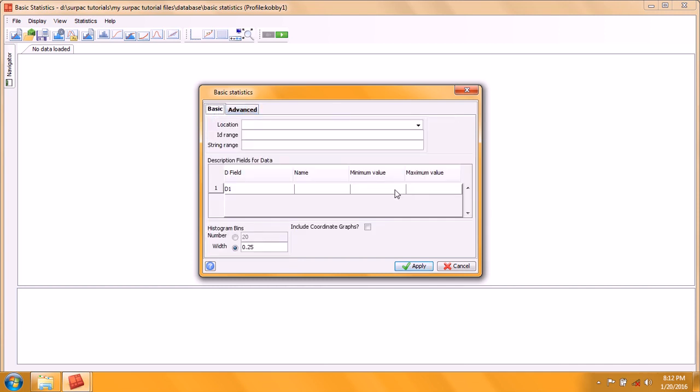I'll explain whatever is indicated here. Location: the location is the file, specifically the composite file that you want to perform the statistics on. So you go into your rec directory and select it. ID range and string ranges are all numbers that are associated with the file that you will nominate here. Description fields for data, default. The default here is D1 because the composite file contains good values in the first description field, or description field 1. That is why D1 has been chosen as the default.